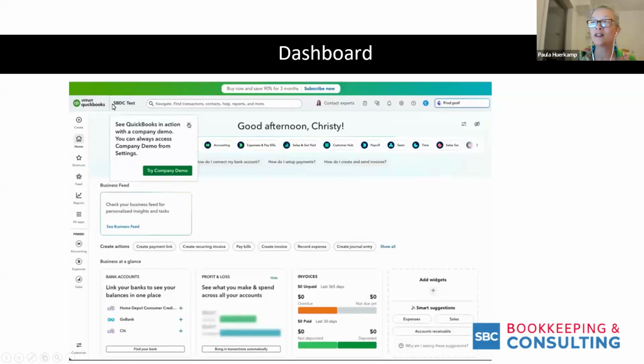You'll see this bar on the left. This is kind of your master menu bar, and you can get to the apps from there. You'll also see it across the top here, and you can get to all of the settings that you need from this dashboard.